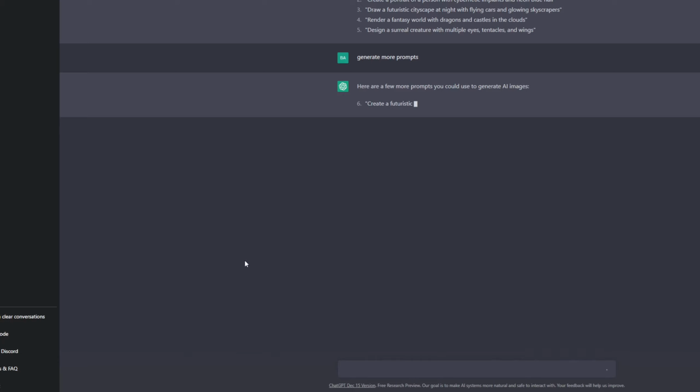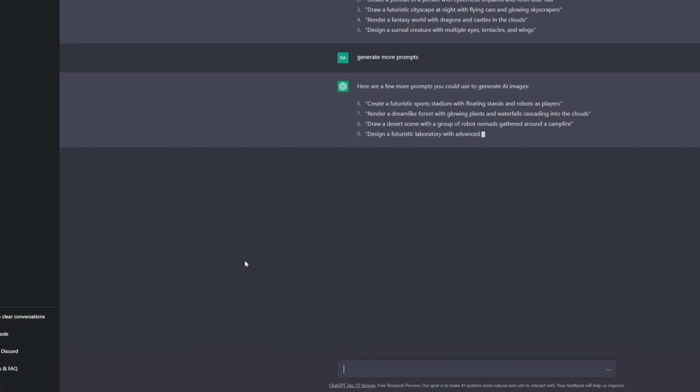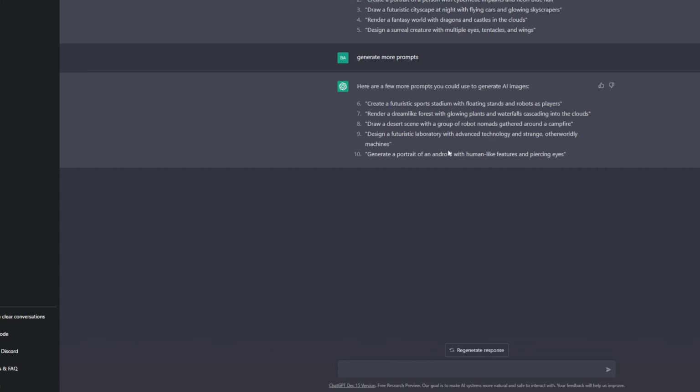Okay, generating a few more prompts. So: create a futuristic sports stadium with floating stands and robots as players, and draw a desert scene with a group of robot nomads gathered. So in this one, I'm going to select a few, and then I'm going to see how to generate the images.